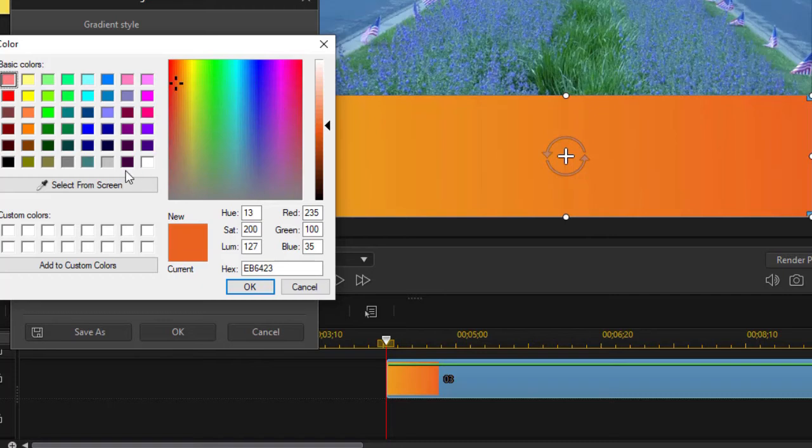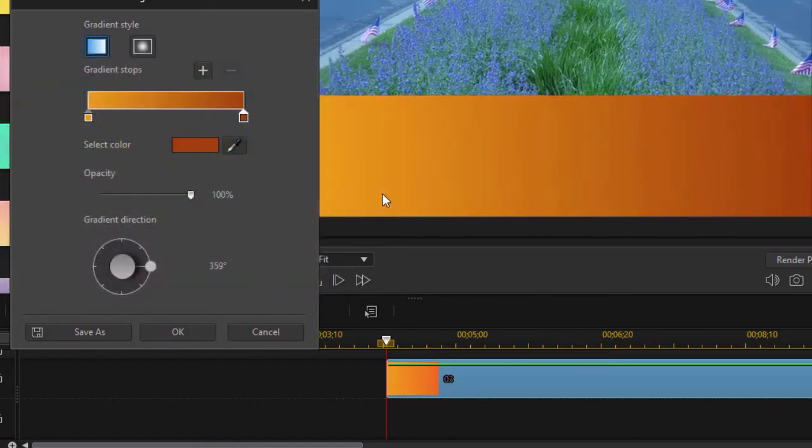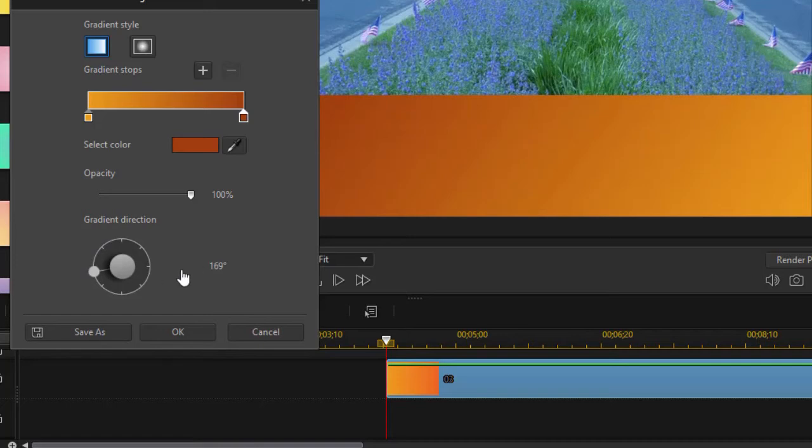I can use the gradations here. I can select from screen. Let me select just a slightly darker color and click on OK. And now I've changed the look and feel of this. If I want to change left to right and right to left, I just move my gradient direction around and I'll change it. Well, 181's close enough, and you get to see what it looks like there.